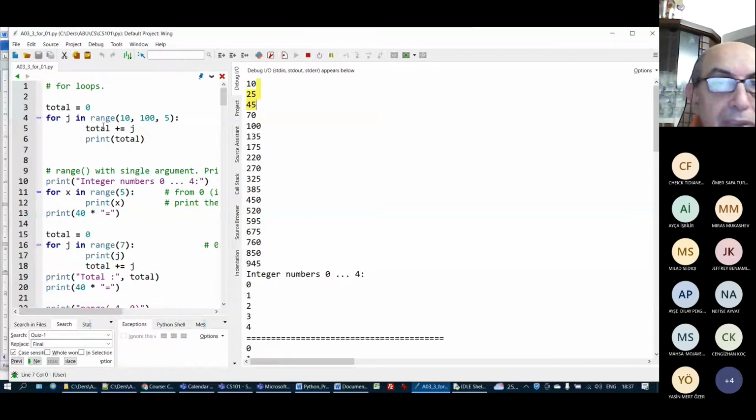Oh yeah, the first value of total is 10. It is printed. Okay. After 10, what is the next value? 15. 10 plus 15, 25 is the next value of total, and then 20 is added, then 25 is added, 30 is added, 35 is added. We have lots of prints. This is not the total, this is the intermediate. All these are intermediate totals, not the last total.